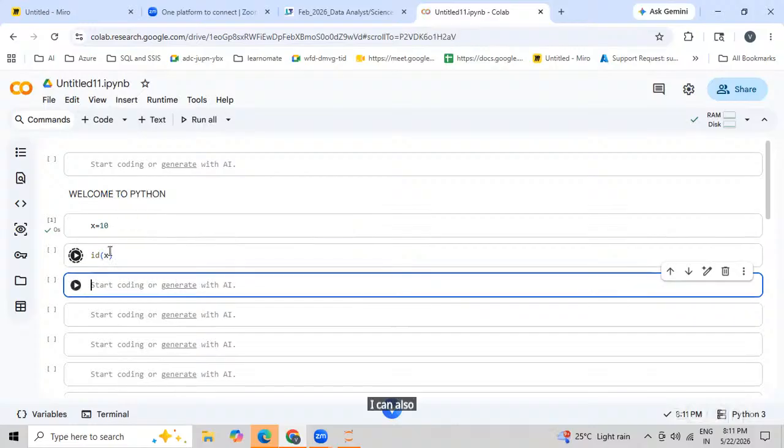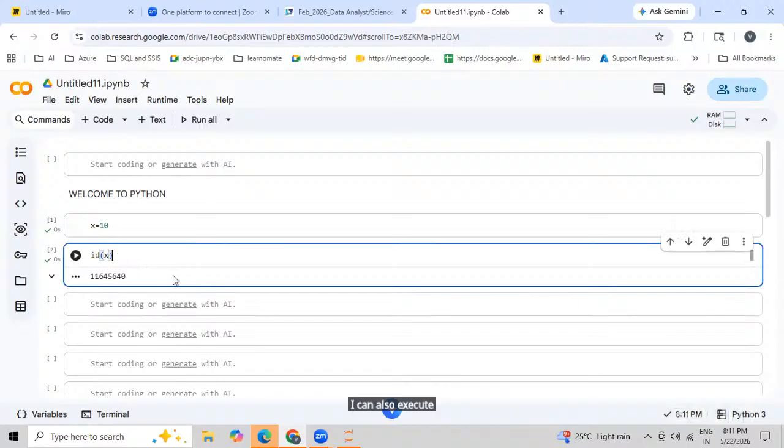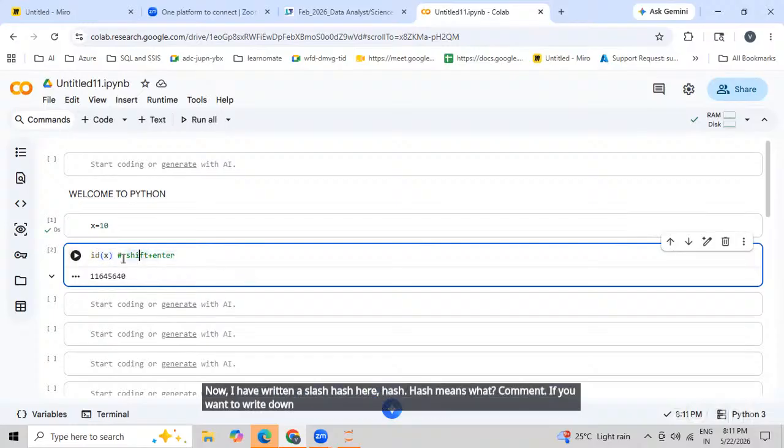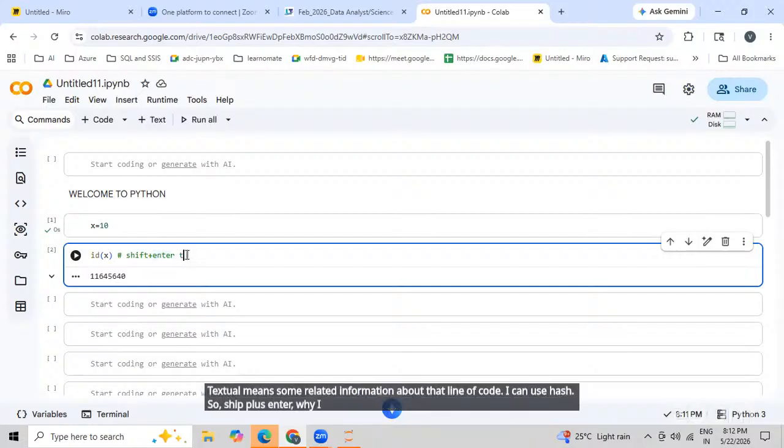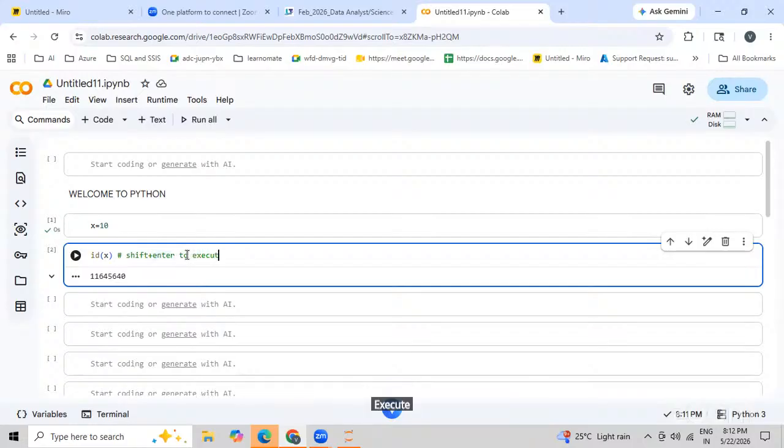I can also execute by using shift plus enter. Now I have written a hash here. Hash means comment. If you want to write some information about why this line was written, you use a hash. Hash means I just want to write some textual information, related information about that line of code. Shift plus enter, why have I used it? To execute the code.